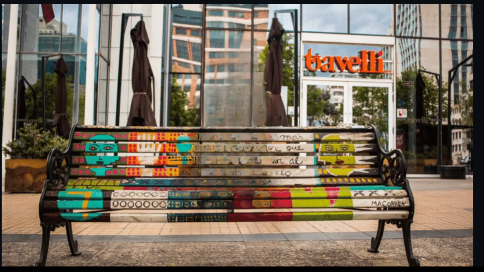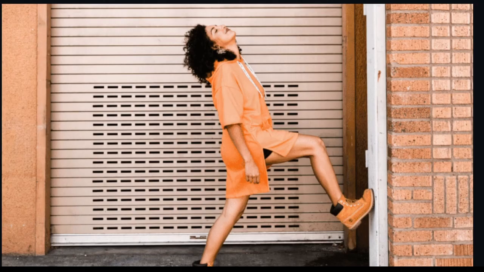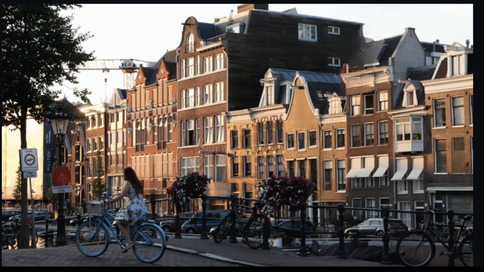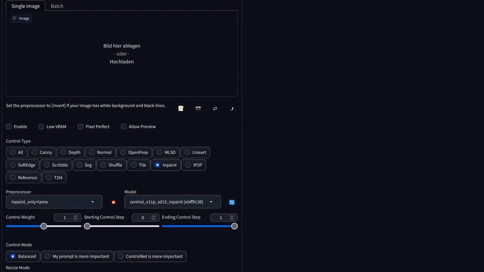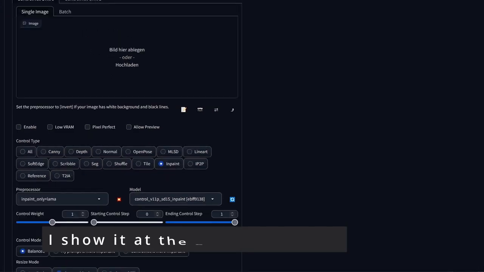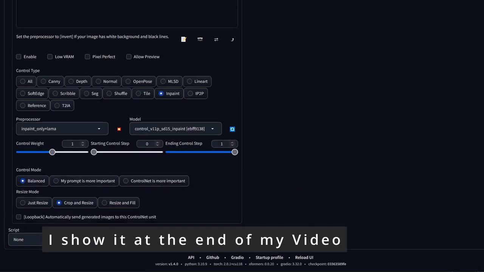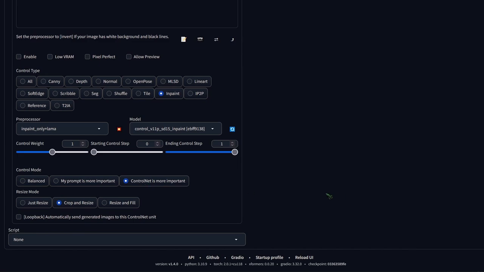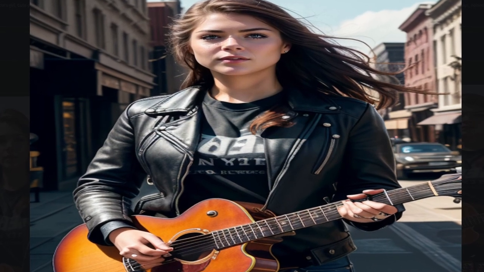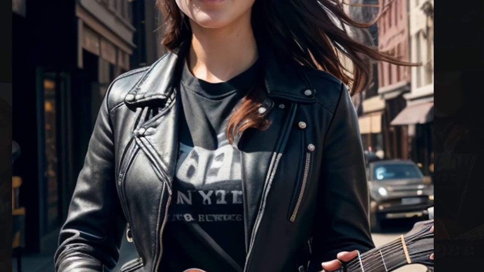Lama is also an AI model that is specialized for inpainting, and this is a combined approach to get the best of both worlds. In my experience, when using inpaint plus Lama, the results look a bit cleaner and more concise than just using inpaint only. Down here, we choose ControlNet is more important, and we choose resize and fill, because just resize would do this to the image, and crop and resize would make it look like this.